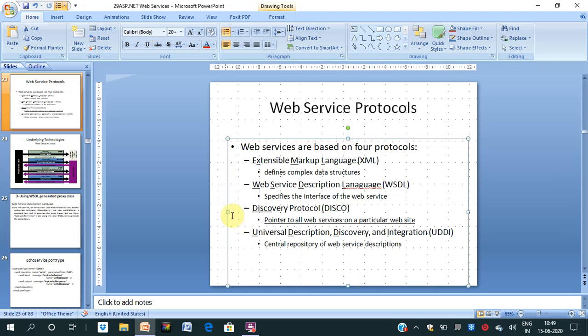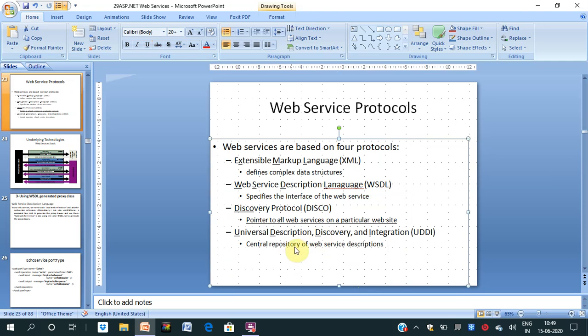And the last one is related to the directory: Universal Description, Discovery and Integration, the UDDI call. It is a central repository of web service descriptions, the central repository of all the web services. And the discovery protocol is a pointer to all web services on a particular website. This is the pointer, and that is the repository. You have to understand the difference between these two.